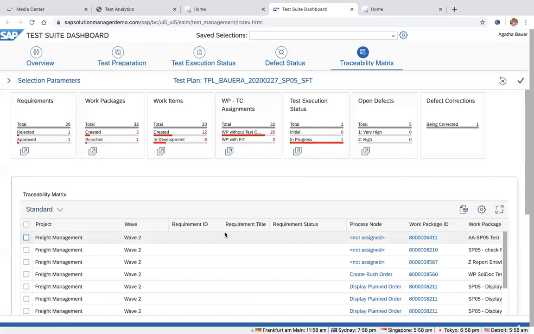Now, this is interesting because it looks at everything that we have created so far, from requirements to work packages, to work items, to transport requests, to test case assignments, to test execution result status, to defects and defect corrections, right? All of them are put together in one flat list.